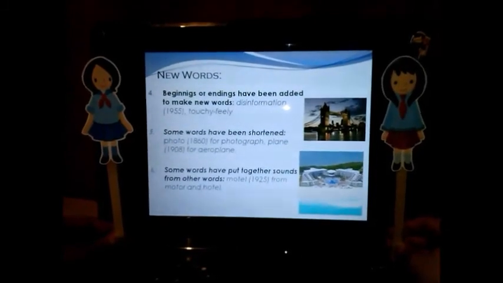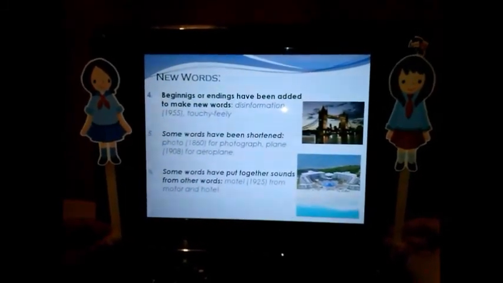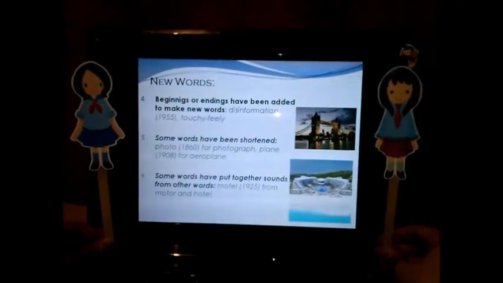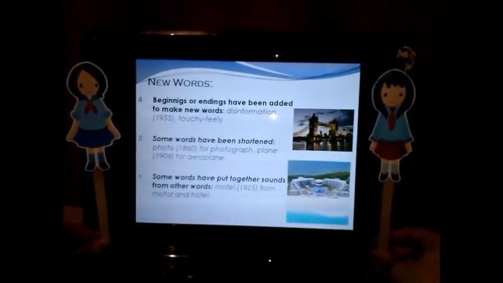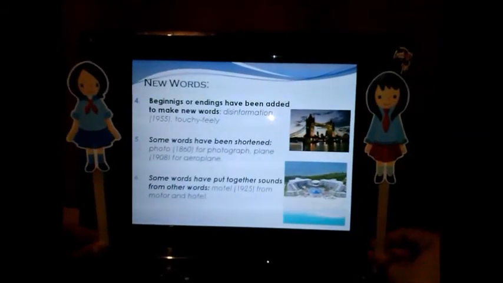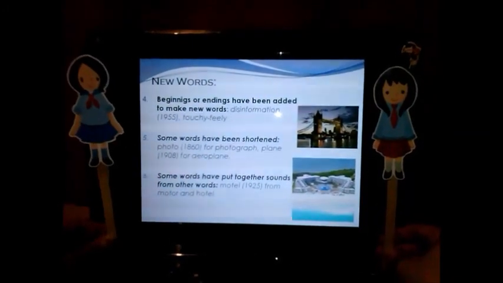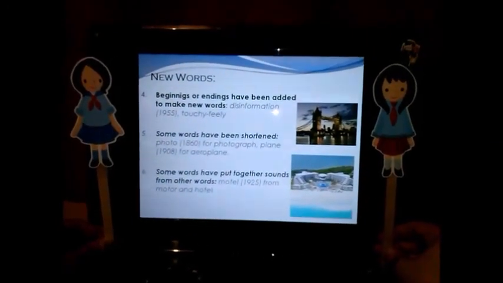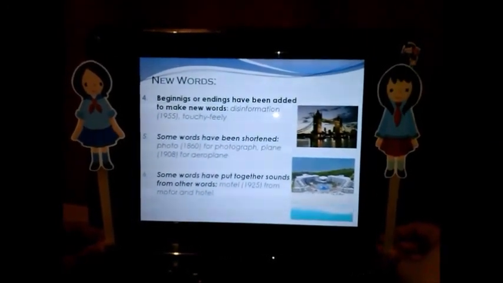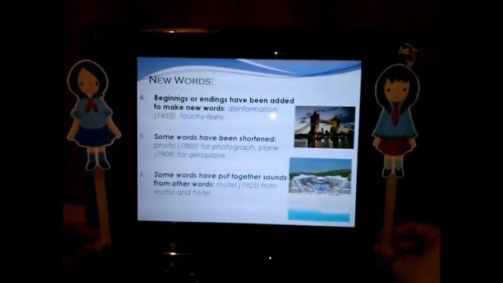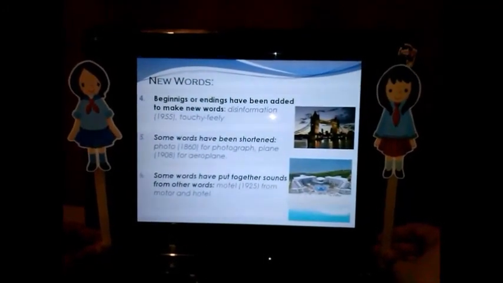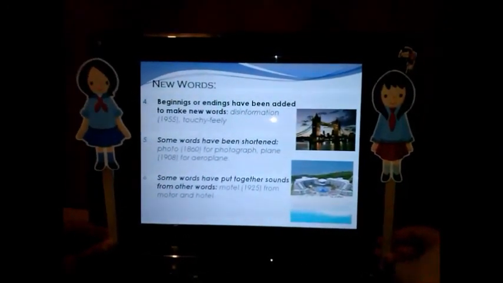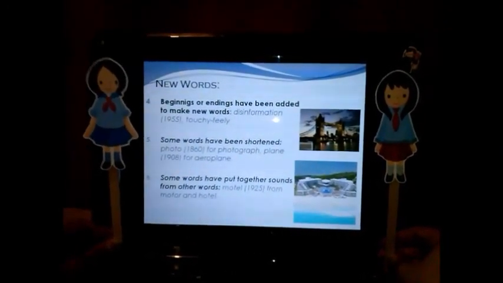Do you remember that beginnings and endings have been added to make new words? Really? Yes, like disinformation and touchy-feely. In addition, some words have been shortened. For example, photo for photograph. Apart from that, some words have put together sounds from other words, like motel from motor and hotel. Wow, it is really interesting how new words enter the language.